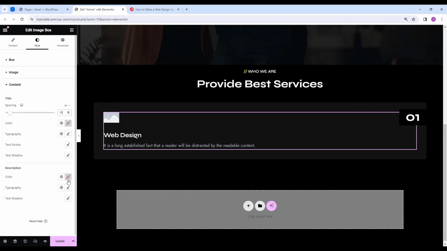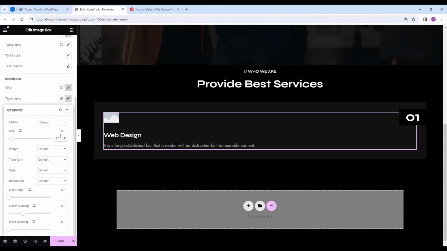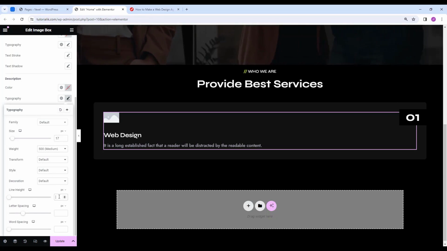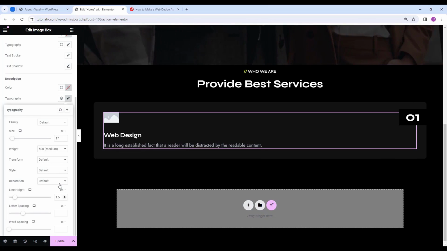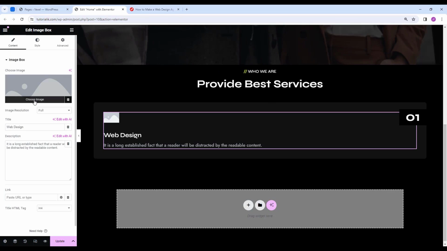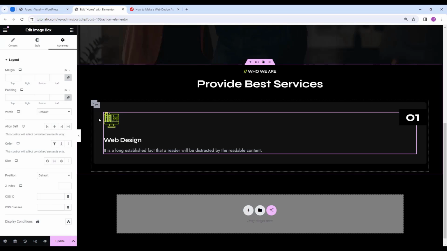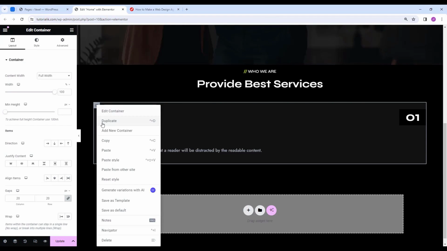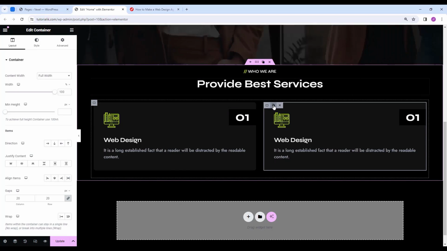Then here in the description typography, let's make it 17, and font weight, let's make it 500. Then in the line height, let's select the EM property and let's make it 1.5 EM. Then finally in the content, let's choose our image. So from here, I'm gonna select this one. Then I'm gonna select this gray container and right click and then duplicate. Or you can just click here to duplicate this.